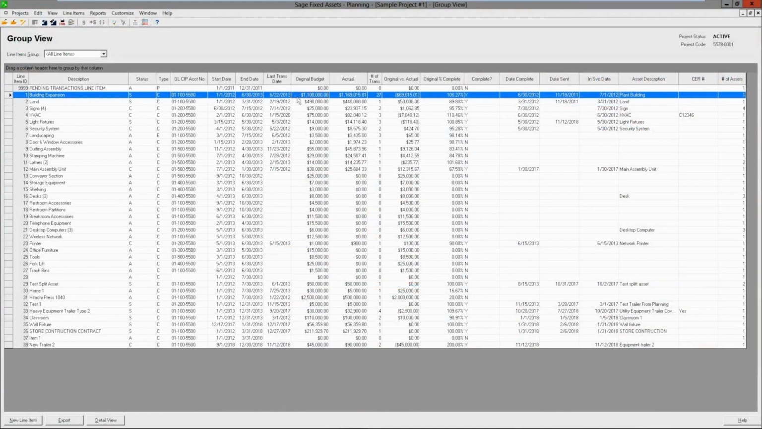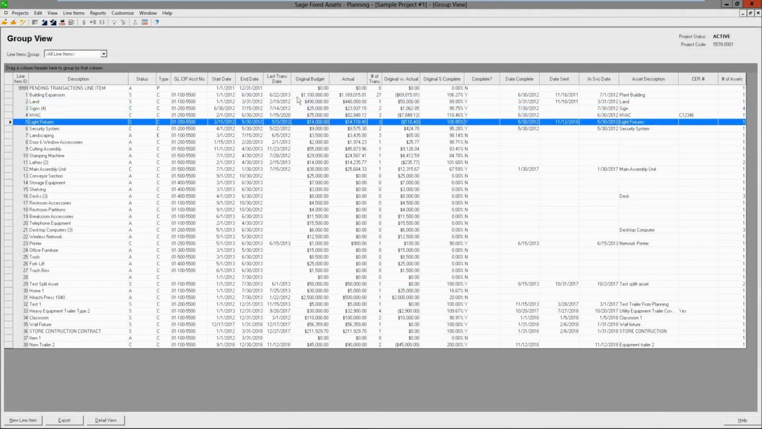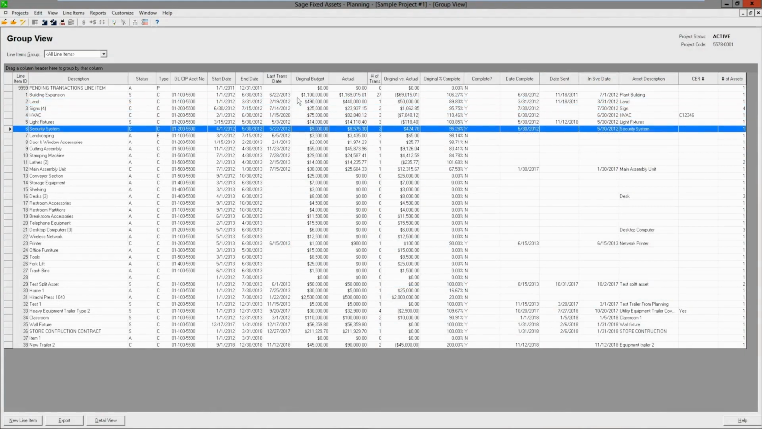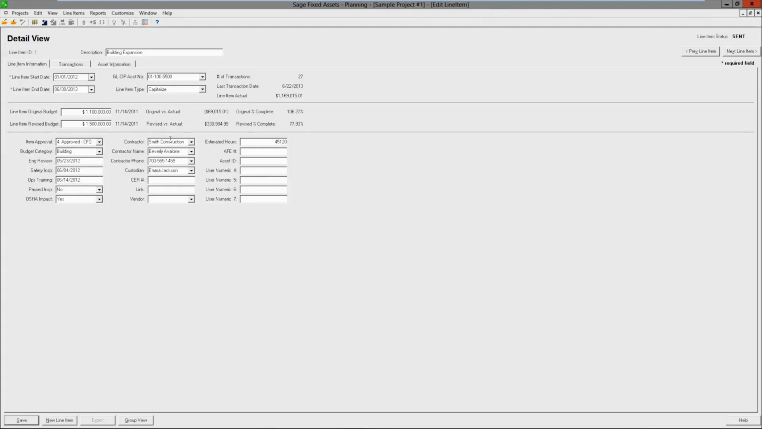If you look at the line items in the sample project, each of these will become a fixed asset. If you look at the details of this line item, you will see that you do have some fields that can be customized. Any of these fields can be mapped to fields in the Sage Fixed Assets Depreciation module. You can set a budget for the line item as well as a revised budget. You can capture information such as vendor information, who approved the project, budget category, and so on. All of these fields are customizable. These can be capitalized or expensed line items.